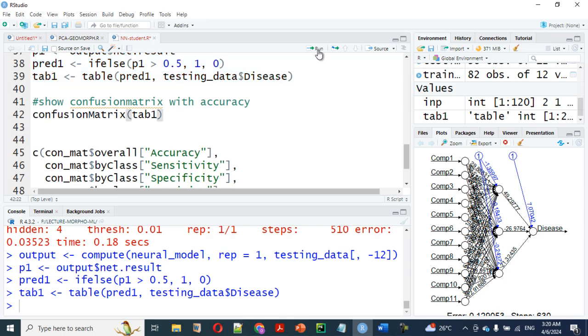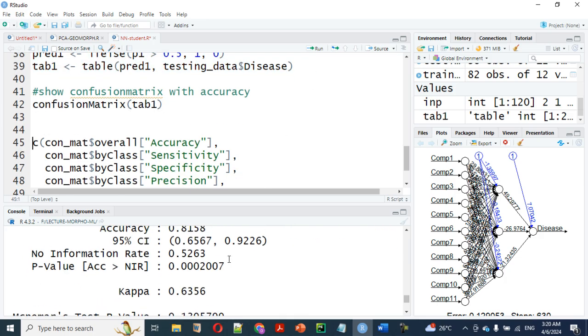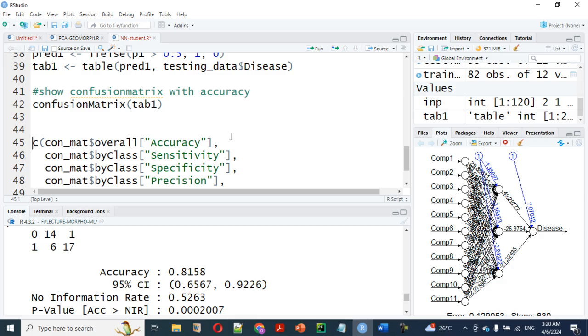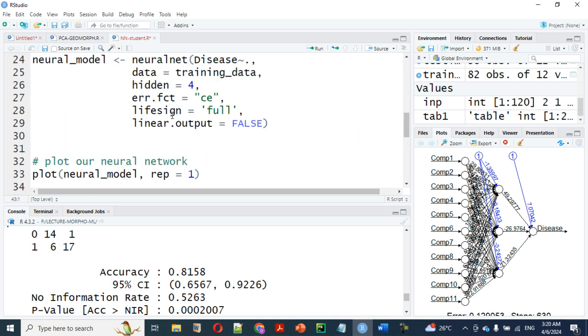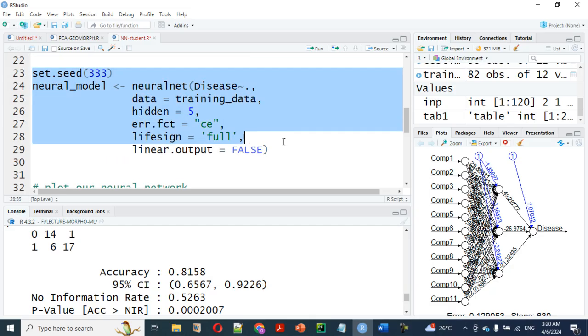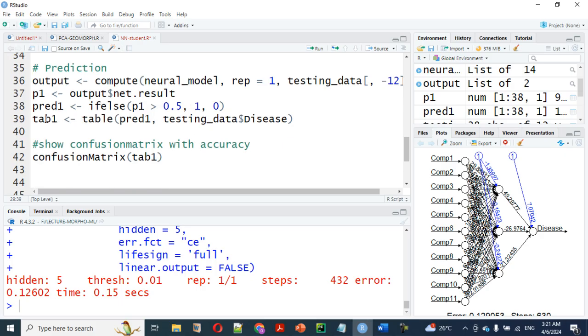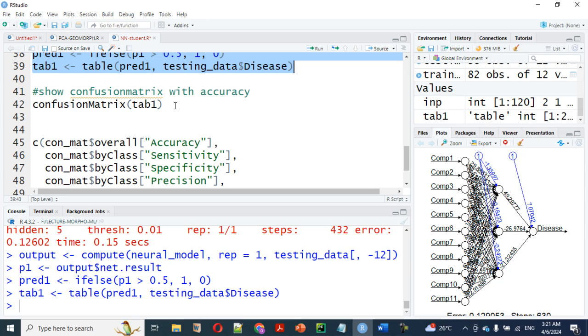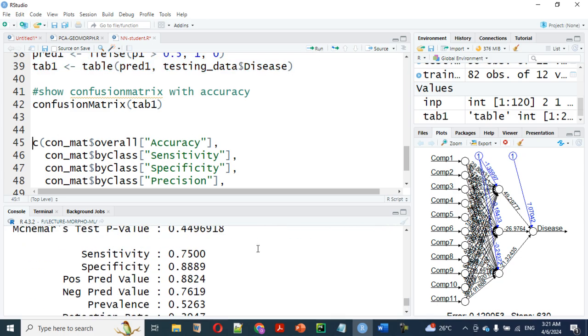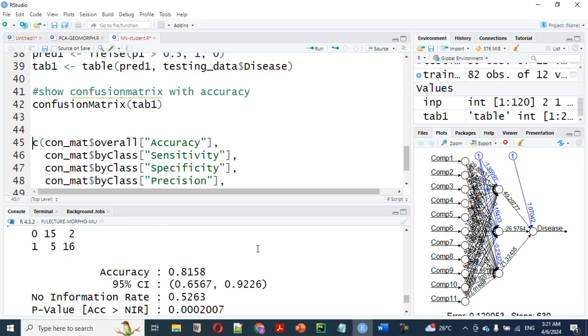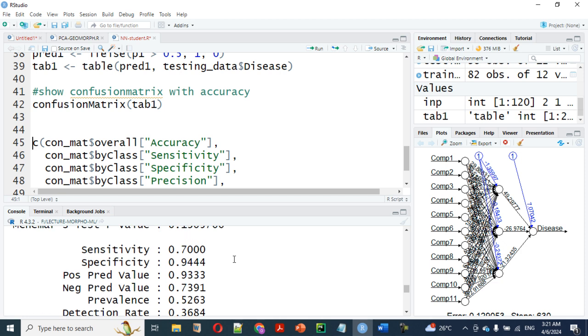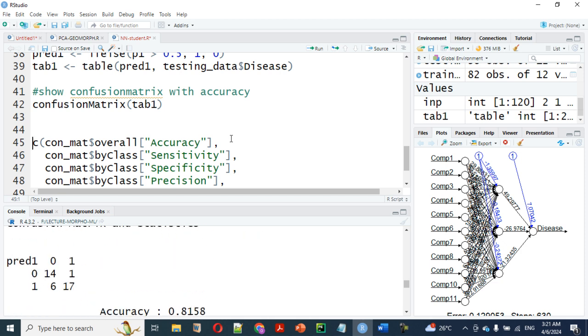Then run our confusion matrix again. So we have 81.58%. So we can also improve on it. I don't know, we cannot use 5. 5 does not work. All right, let me try. If 5 works, maybe we'll have better results, let's try. It's still 81.58. Any difference between that and this one? See, so let's go back to 4.